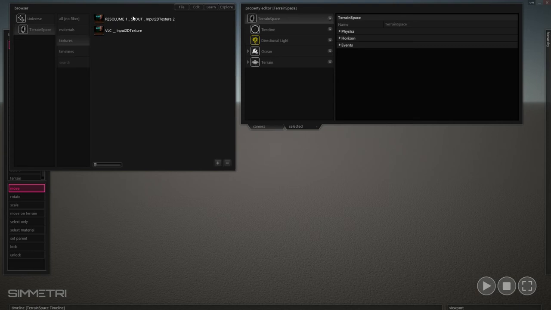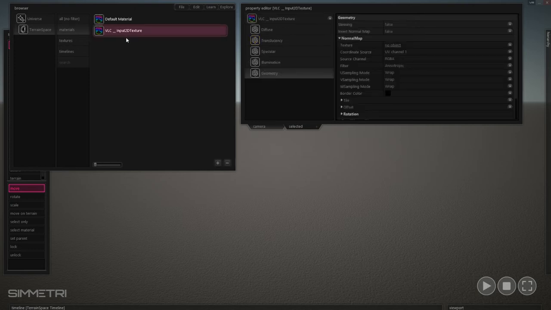Let's take a look at that again. Right click, create new material from texture. Cool. And then if I select all, you'll see all the different things in the library, or I could just go to materials and I'll say VLC input 2D texture. And you can make multiple materials.